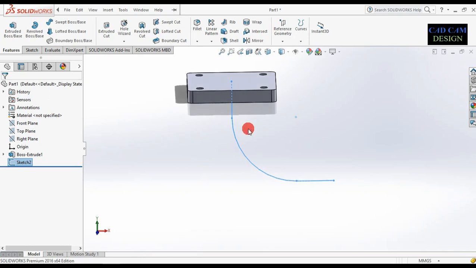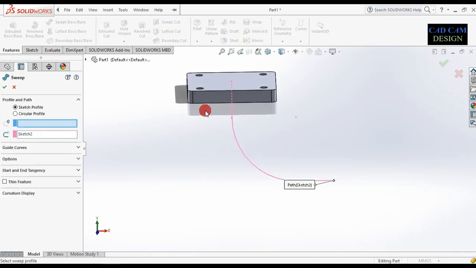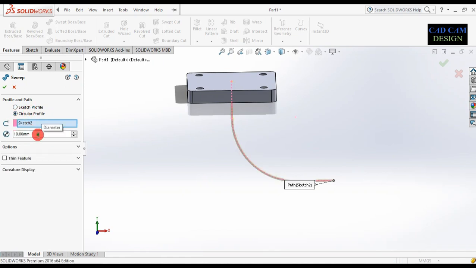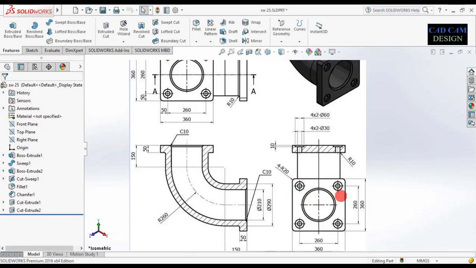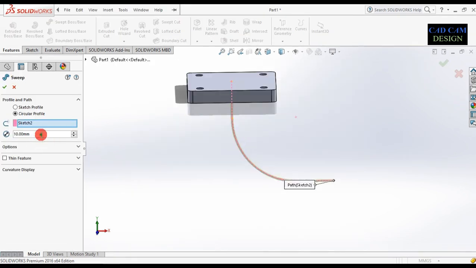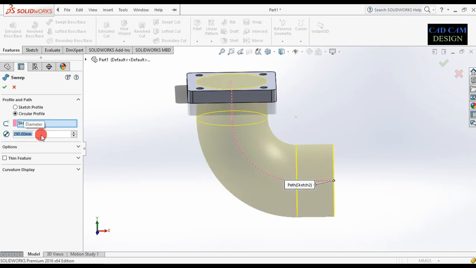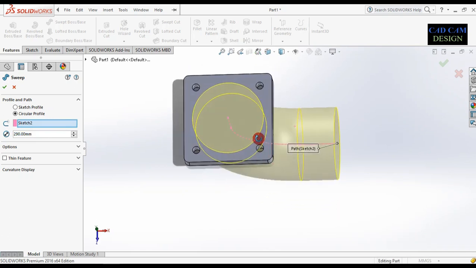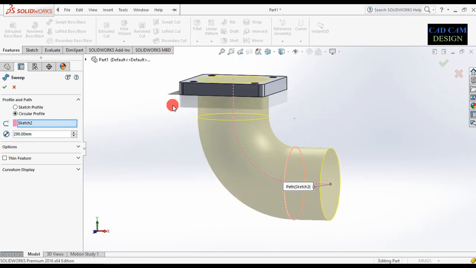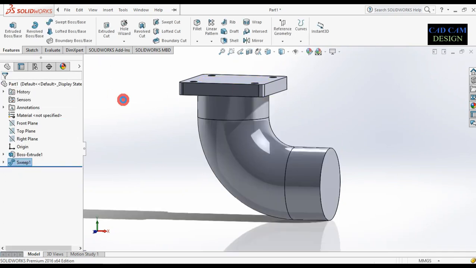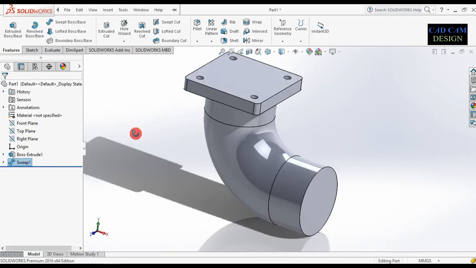Now go to this swept boss base. Now select this circular profile, and the diameter of the circular profile will be 290. The bigger one will be this 290. Now type 290 and done. Okay. Now see, our swept boss base is done, and select this OK. Now this is done.